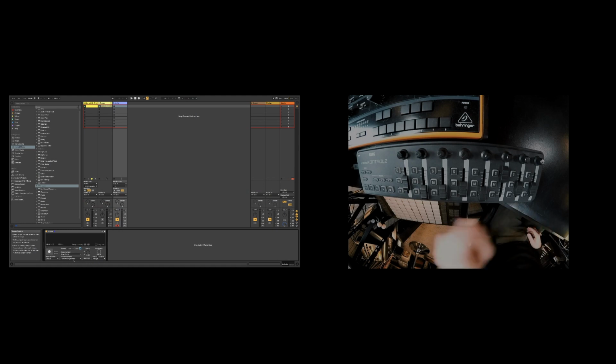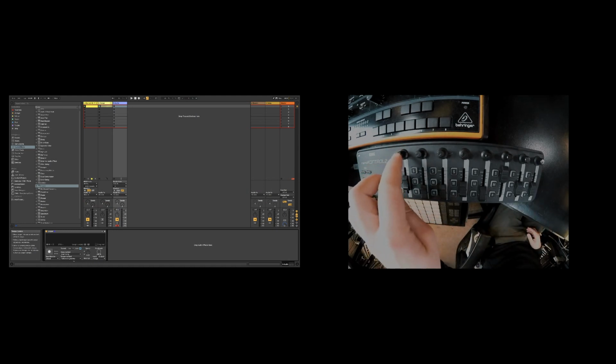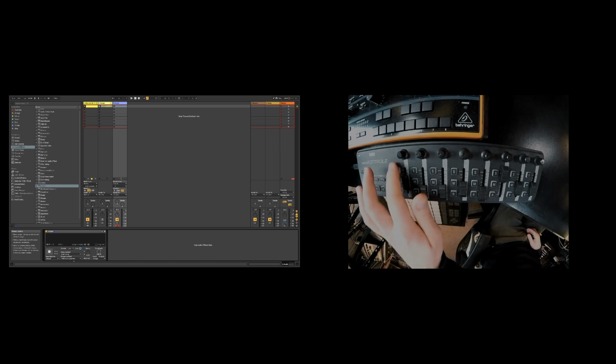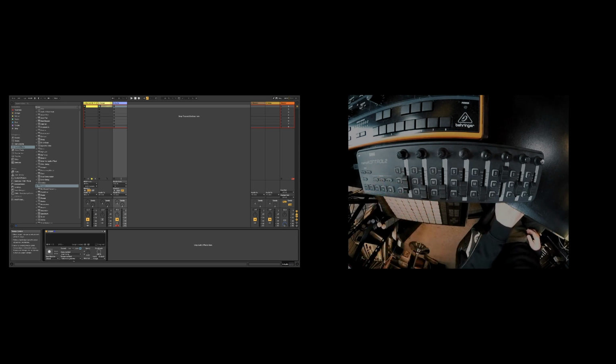So for example, I could have this fader mapped to the feedback within the looper, or this to start recording, stop recording, undo, clear, and so on and so forth. So we'll look at all of that too.